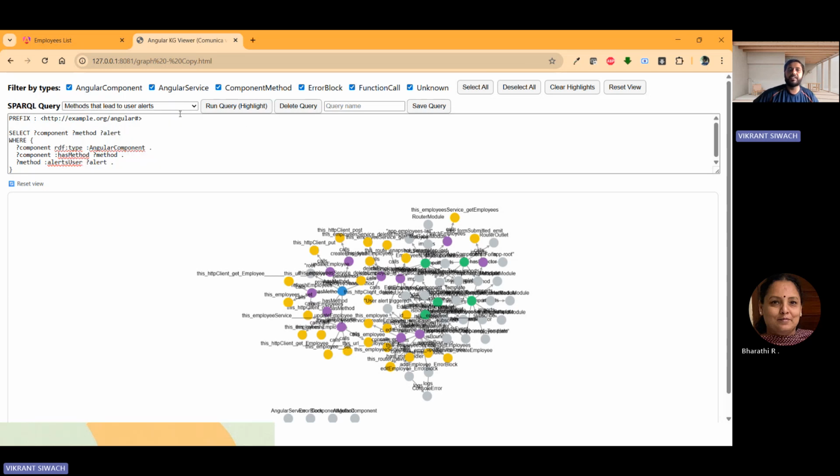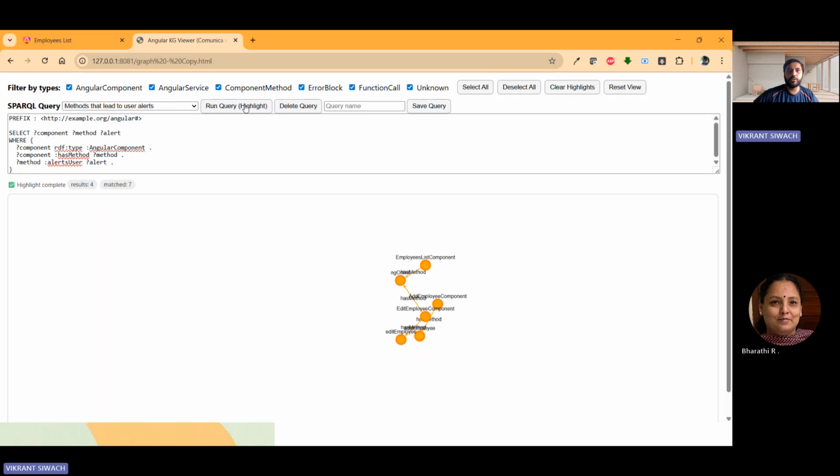If we select one query and run it, it gives us the components that are actually calling an alert method, alerting the user. So we know where all we are using alerts to inform the user, because there are multiple ways to inform the user. There could be a toaster notification, an alert notification, or an information banner that is displayed to the user.